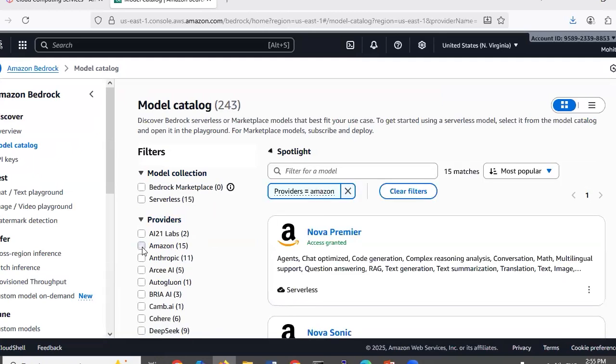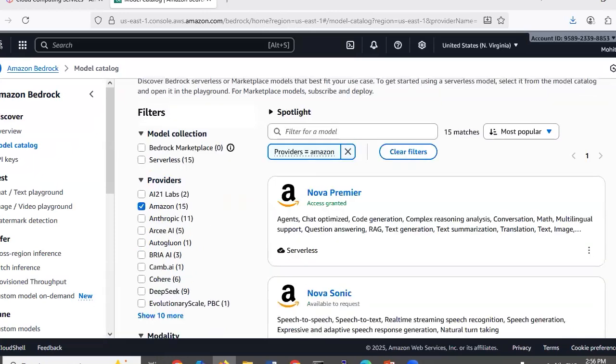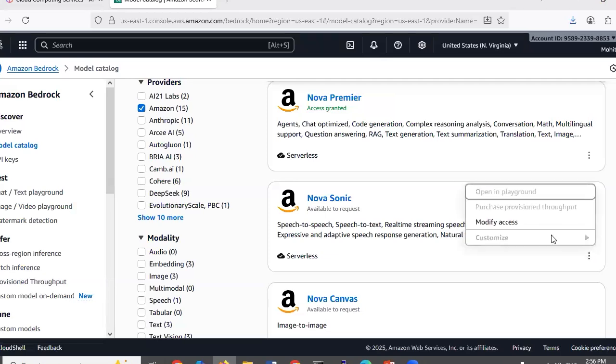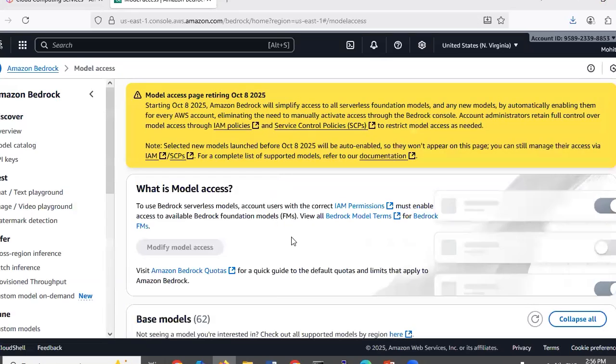Let's suppose I would like to enable a model of Amazon. So if I want to enable a model of Amazon, let's suppose I would like to enable Nova Sonic. Nova Premier is already available for me. Let's suppose I would like to enable it, so I will click on three dots. I will click on model access.